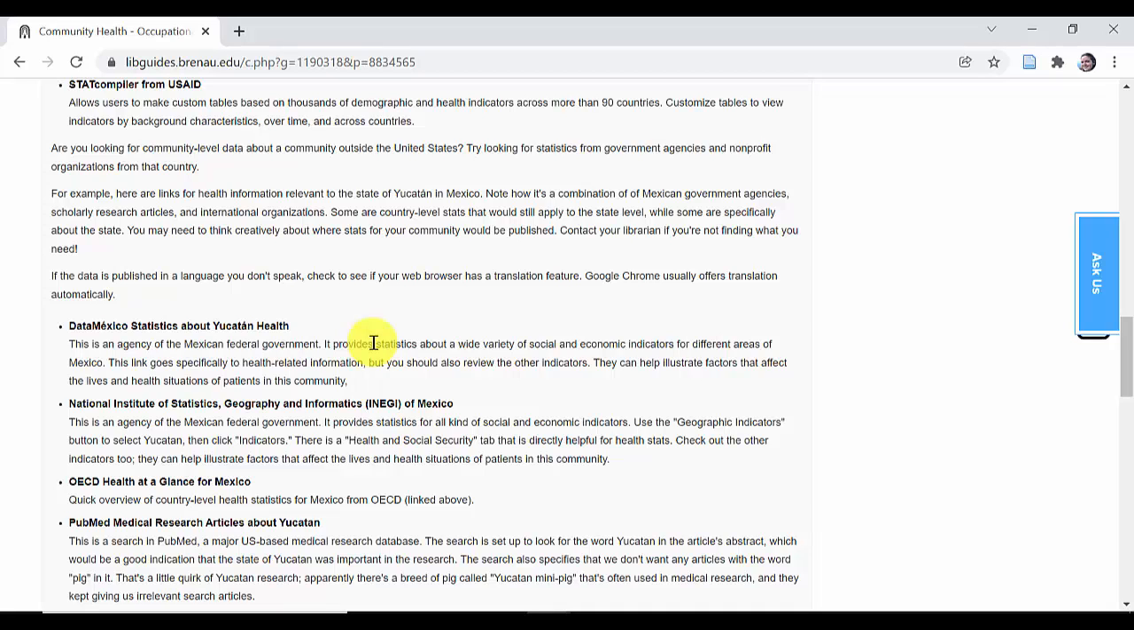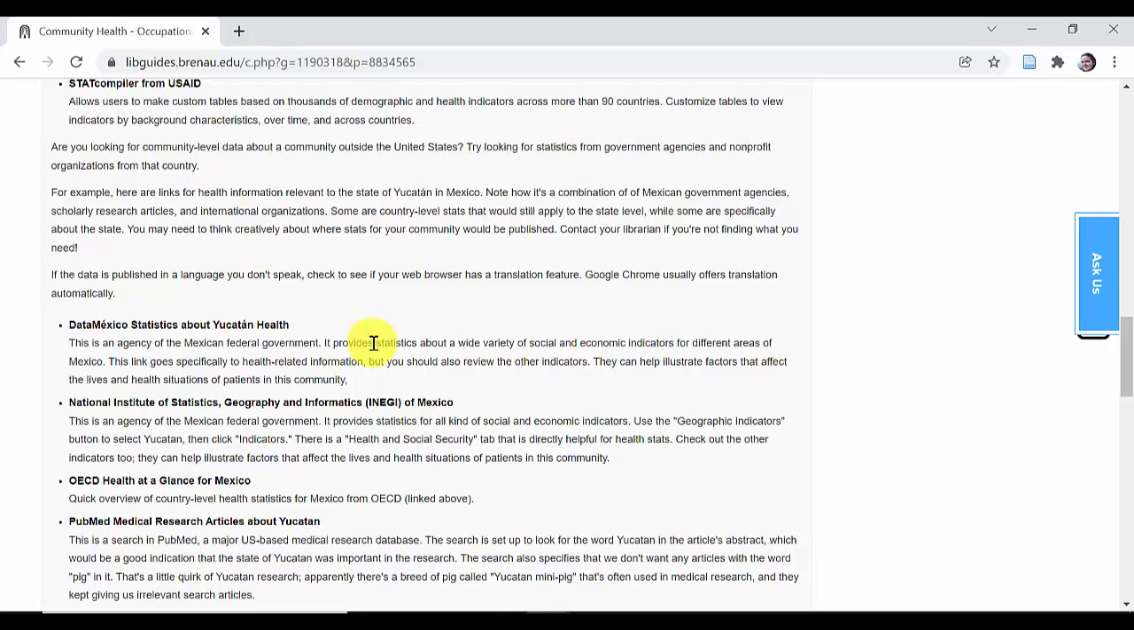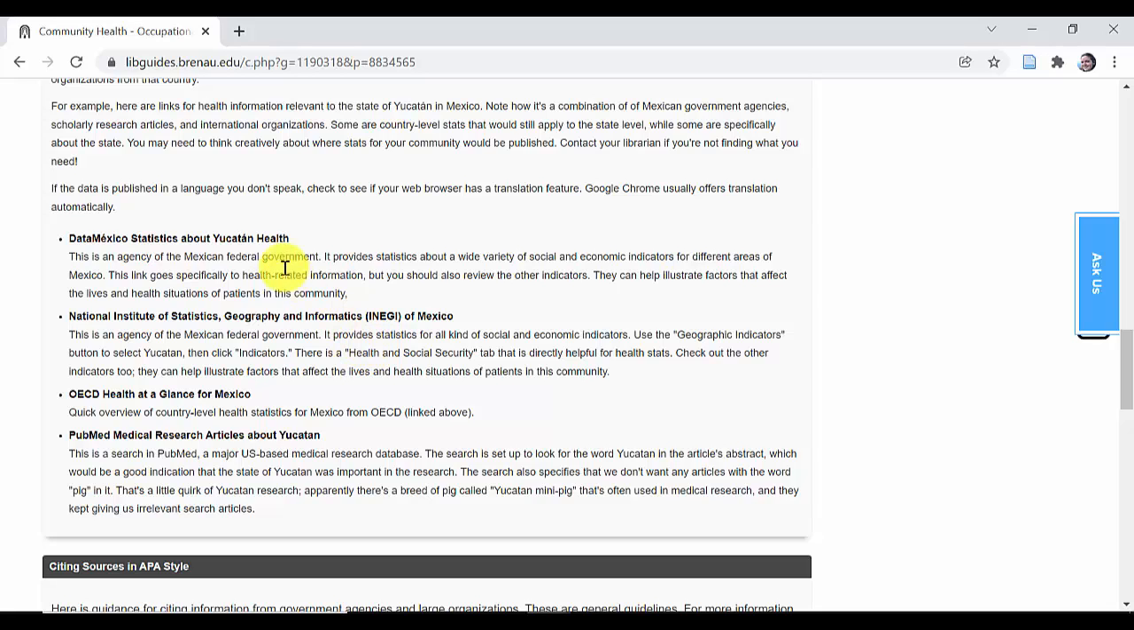you're going to need to think a little bit creatively. So remember how early in the video, we looked at state and local sources for information, and a lot of those came from the federal government or the state government. Other countries will have very similar setups. For example, let's pretend that we're interested in the state of Yucatan in Mexico. There are a couple of links here to statistic websites from the Mexican federal government where you can drill down to information about the state of Yucatan.